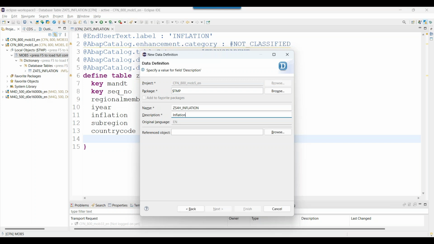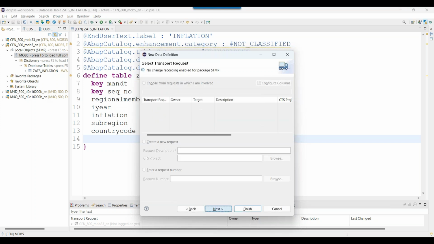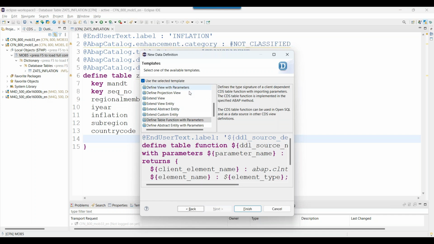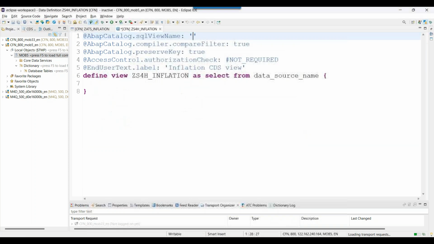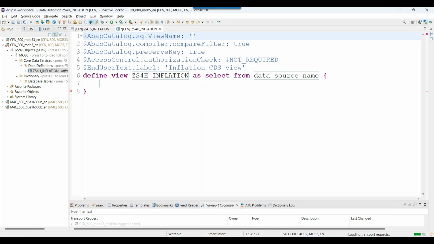So, inflation CDS view. Next. What SAP does in this tool is it provides me a beautiful template to choose from. I can choose a template to create my view. I select the template. It's the skeleton. So we are living in the 21st century where the tools are becoming more and more powerful day by day. So here I get an opportunity to generate the basic skeleton of a CDS view.